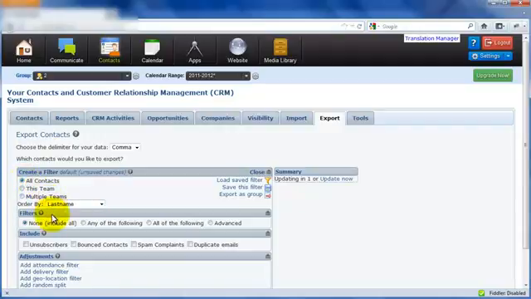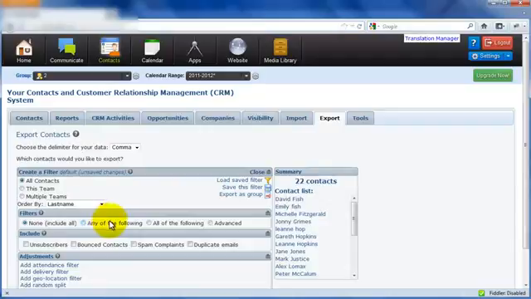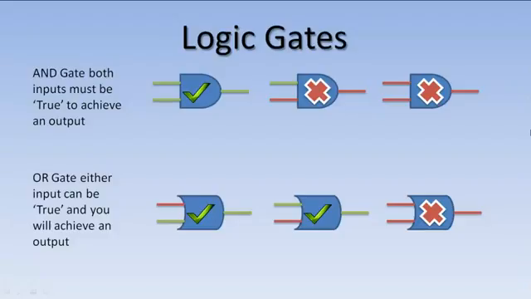In the previous tutorial I took you through the Any and All options, so this tutorial will take you through the advanced. In order to determine which filters to apply to achieve the outcome you expect, it is useful to understand the logic gates of AND and OR. This diagram shows, for the AND gate to work, both inputs must be true to achieve an output. Whereas for an OR gate, either input can be true and you will achieve an output.